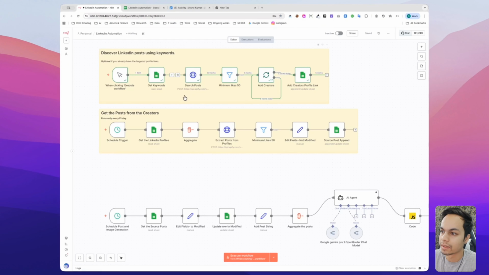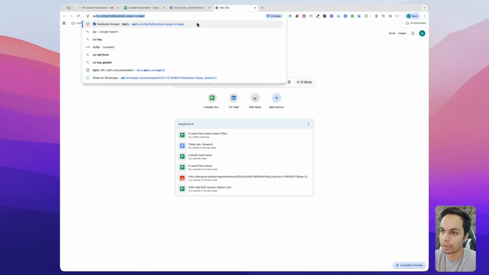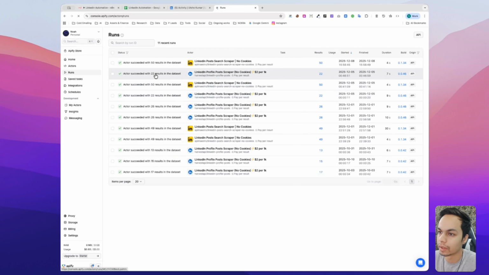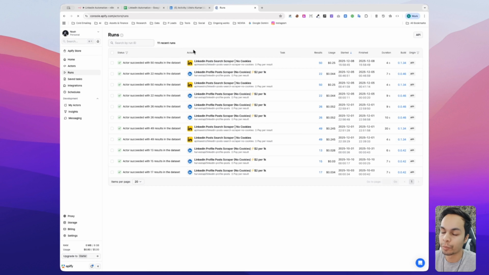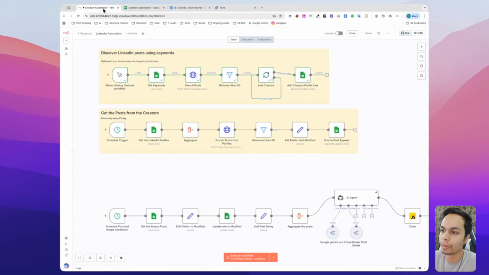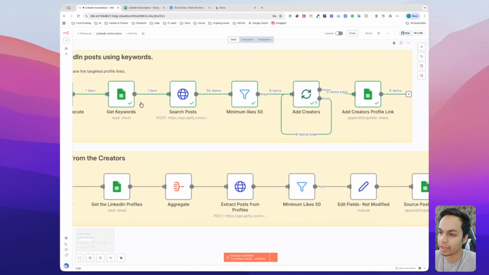Then it will send an HTTP request to the platform to run an actor. If I open the API and click runs, you can see there is an actor called LinkedIn post search scraper. It just ran now. This actor can find posts based on these keywords, and it will keep those posts for me. If we go back to the automation, the actor gets my keywords from the sheet, then runs the actor, and it gave me like 50 posts.